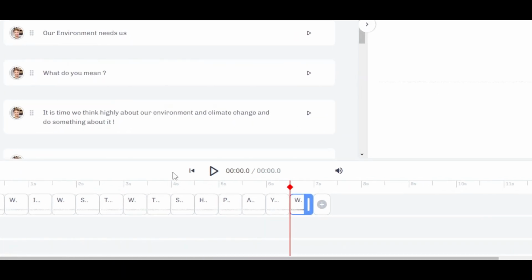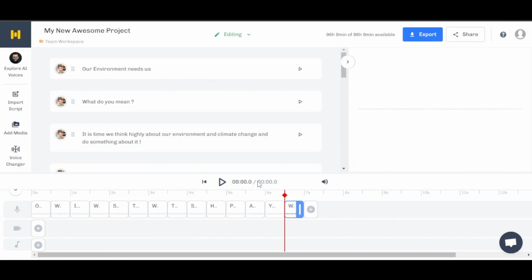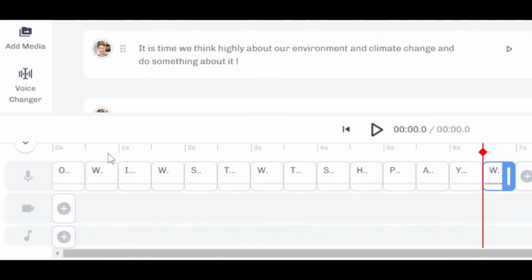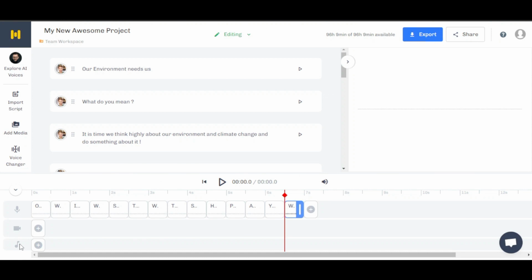At the bottom right here, we have our time frame that will show me the total duration of the video. Similarly, I have the duration for each dialogue here. This is going to be the voiceover. Then we have a section for the video, and then we also have a section for additional audio or music.